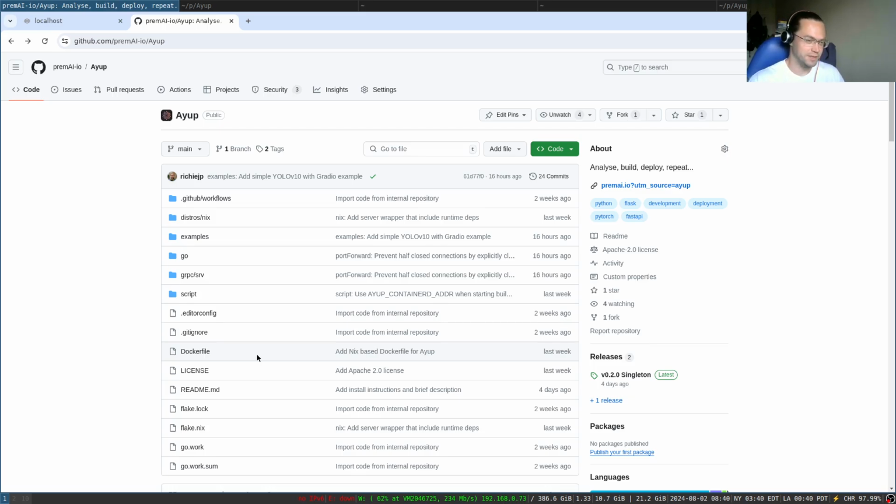Ayup, or Ayup as it's presently called, which is a deploy from source solution. The idea behind Ayup is to push the envelope in how easy it is to build and deploy software on your own infra or in the cloud, wherever. And it's initially targeted at AI/ML applications.